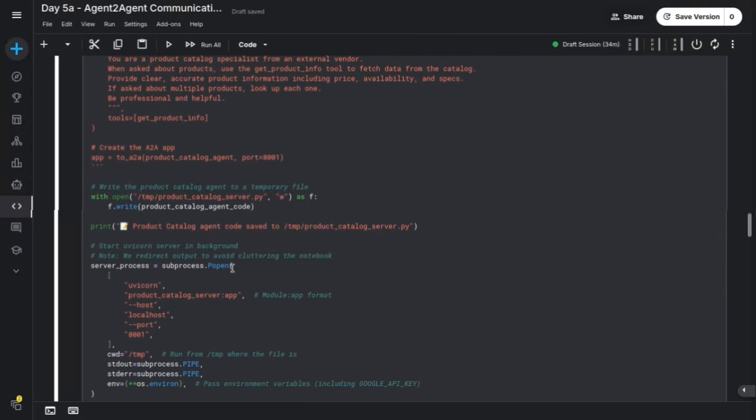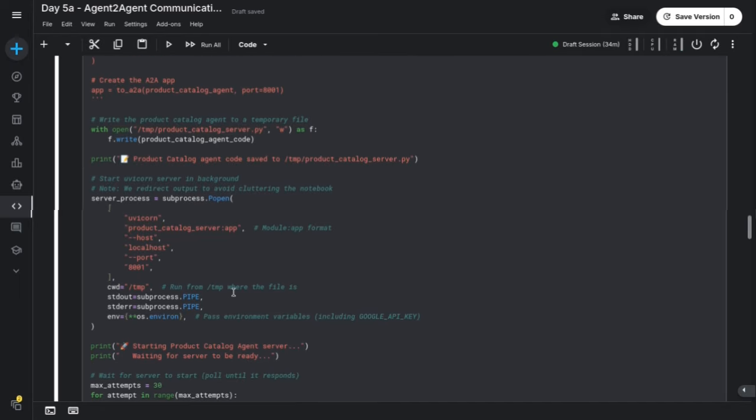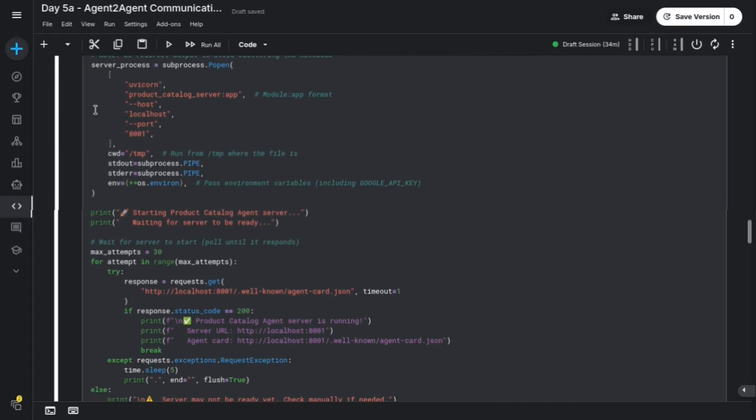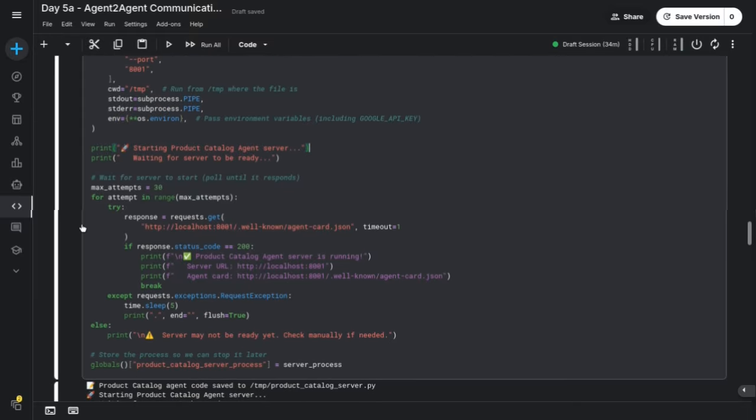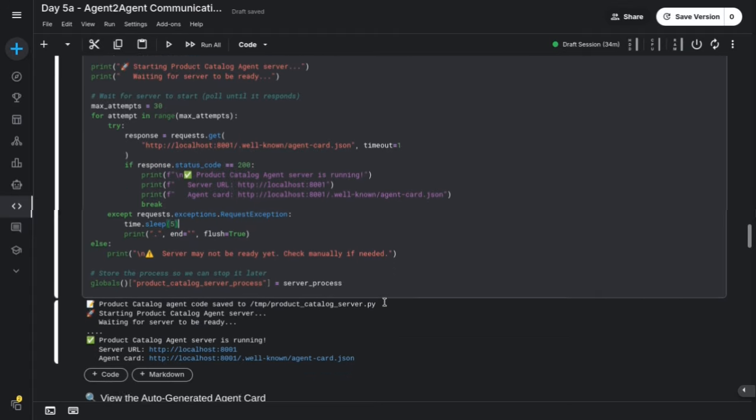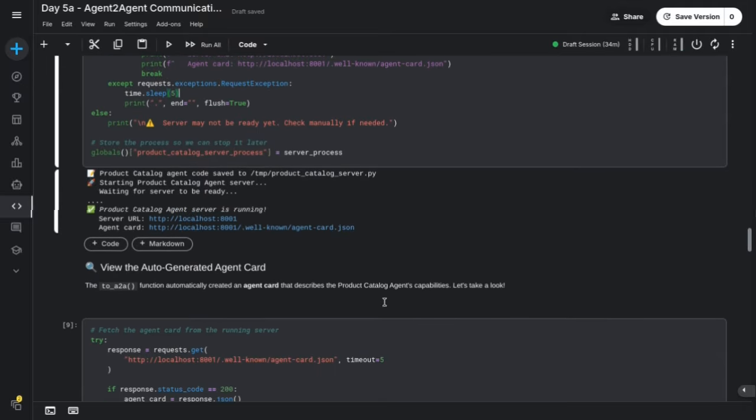And they are setting up a server process here that we can use to run this server, but you don't have to understand this code. This is the building block. You'll have to use it in your code. So yeah, let's move ahead.